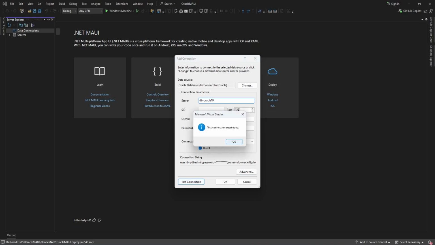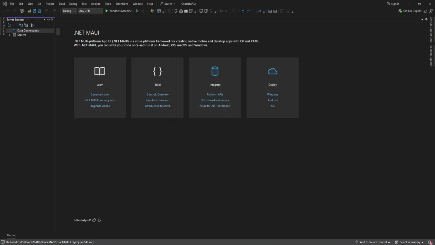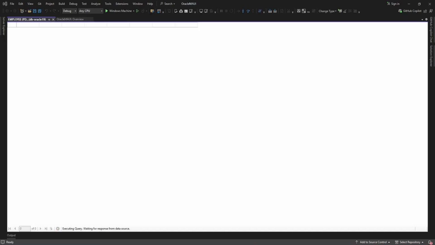Once the connection is live, expand the Oracle connection to see all the available tables. For example, let's open the tables to inspect its fields. You can retrieve data from the tables to review the structure of the data.